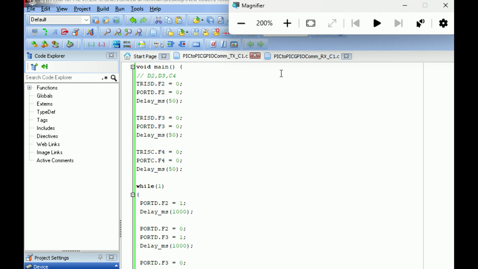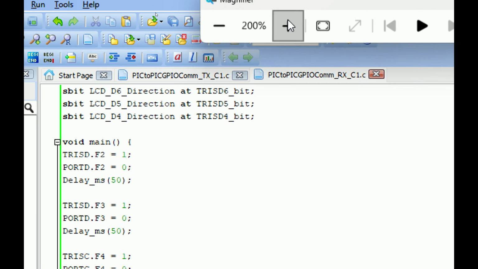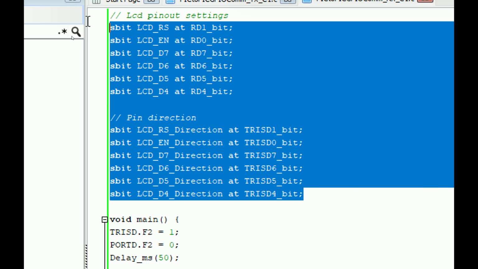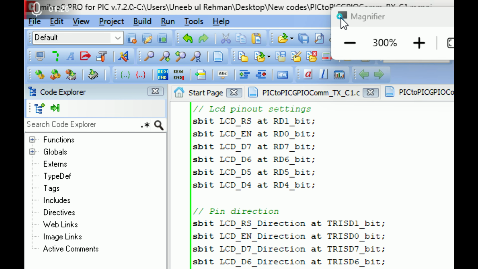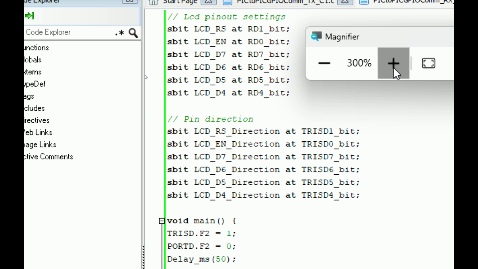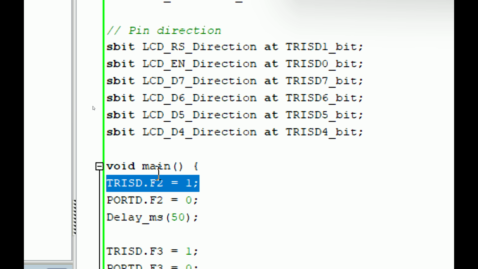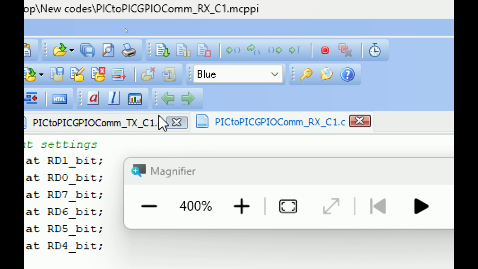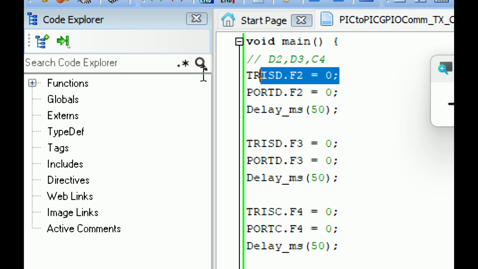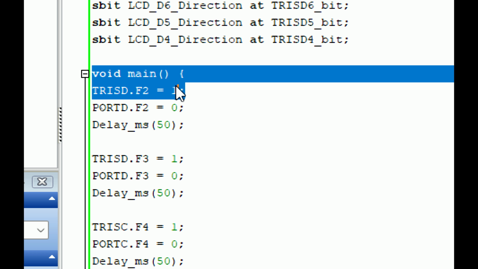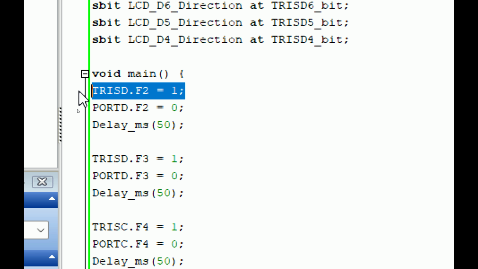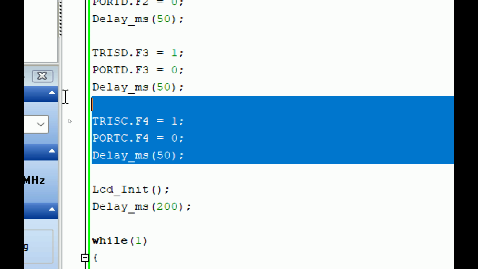And on the receiver side, we first initialize the LCD because we are using the LCD for demonstration purposes. Then we initialize all 3 pins. Now see the difference. On the transmitter side, it was TRISD.F2 equals 0. Here it's 1 because here the pin has been declared as input. On the TX side, the pin was declared as output, so this was 0. On the RX side, it's declared as input. So for an input, it is necessary that the TRIS register is given a 1. So all 3 pins have been initialized as input.